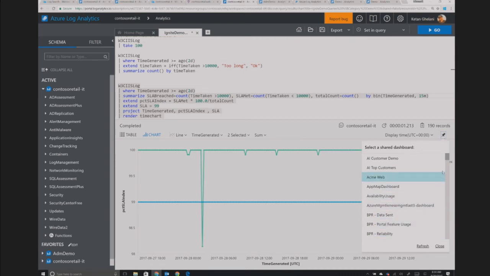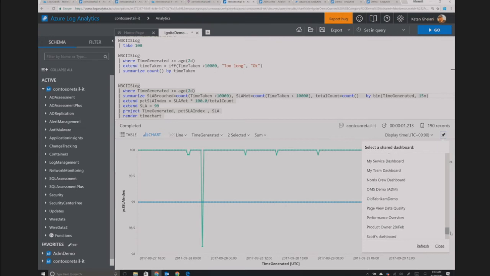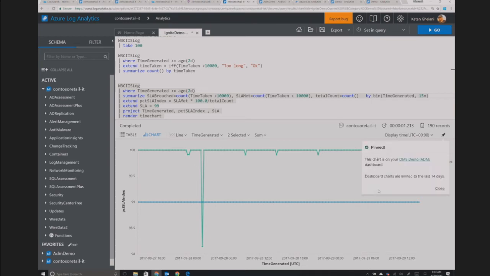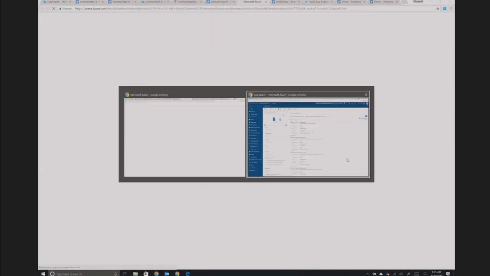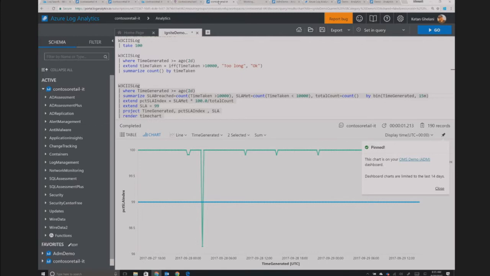Let's just look at the one that I have. Oh, missed demo. So basically it does pin the chart to the Azure dashboard, then you can go to the Azure dashboard and see the chart there too. Okay, I'm not going to go there right now, but believe me, that's there.